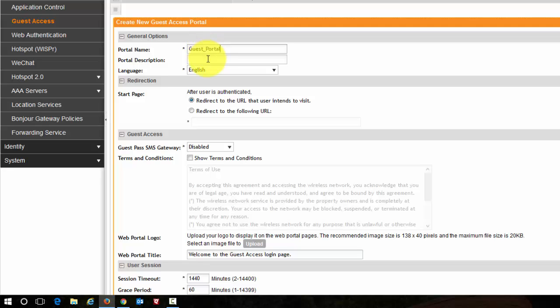I'm just going to call it guest portal. I can put a description here if I want to. The language I'm going to have is English. I'm going to redirect them to the Ruckus Wireless website. You can leave it to where it redirects them to the place they were trying to go.